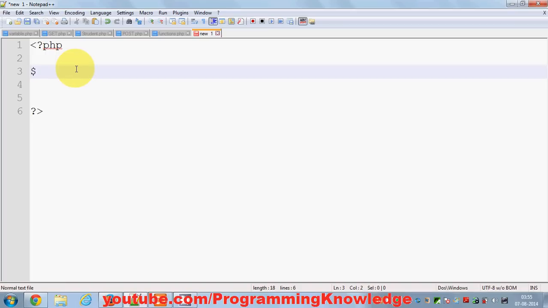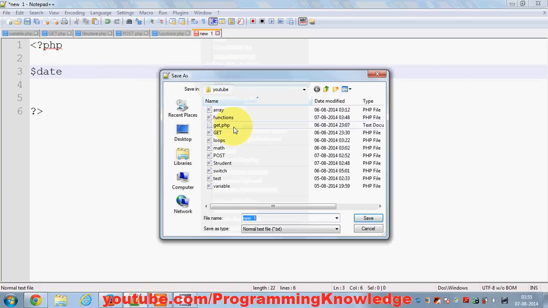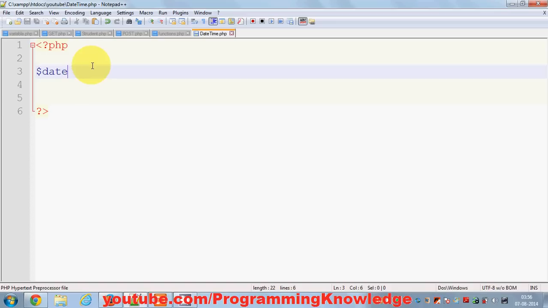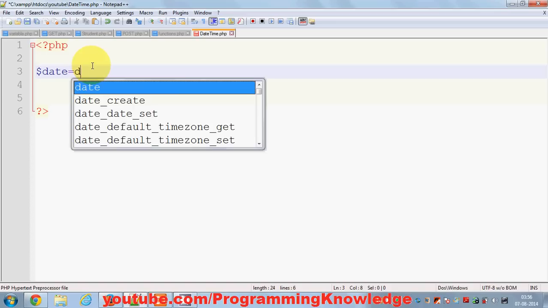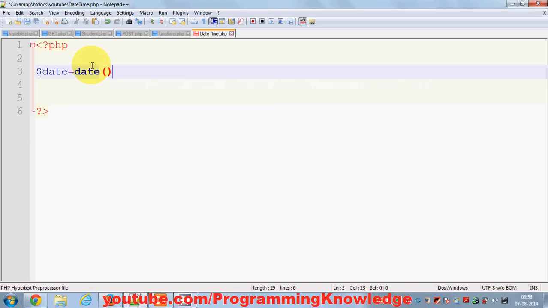So I can just declare a variable called date. First of all, I need to save this. I'll save it as datetime.php, and now date is equal to, and there is a special function called date in PHP which is used to give us the date, right?